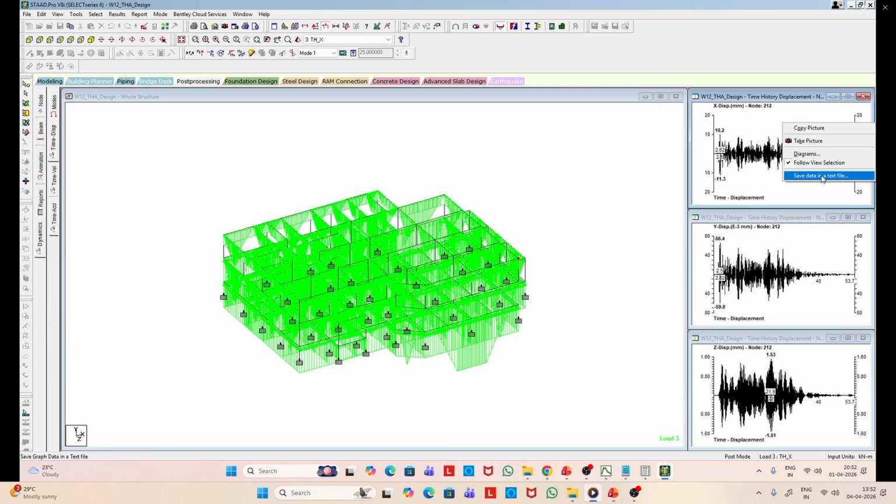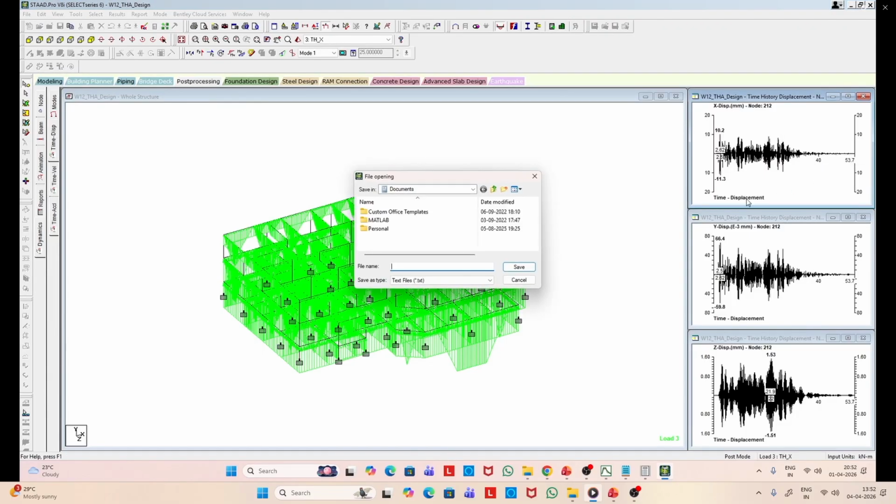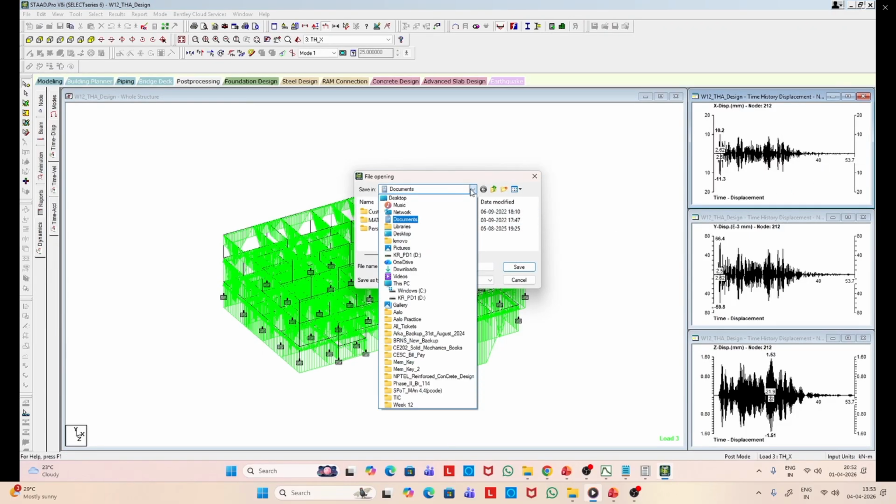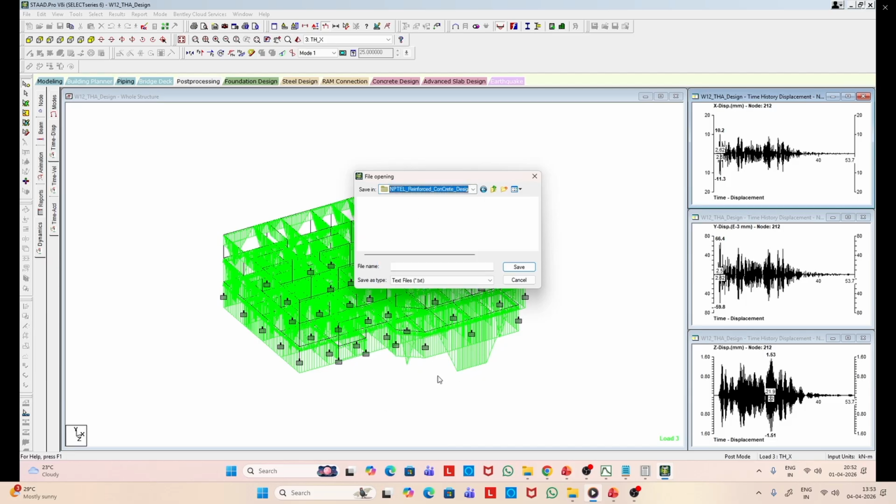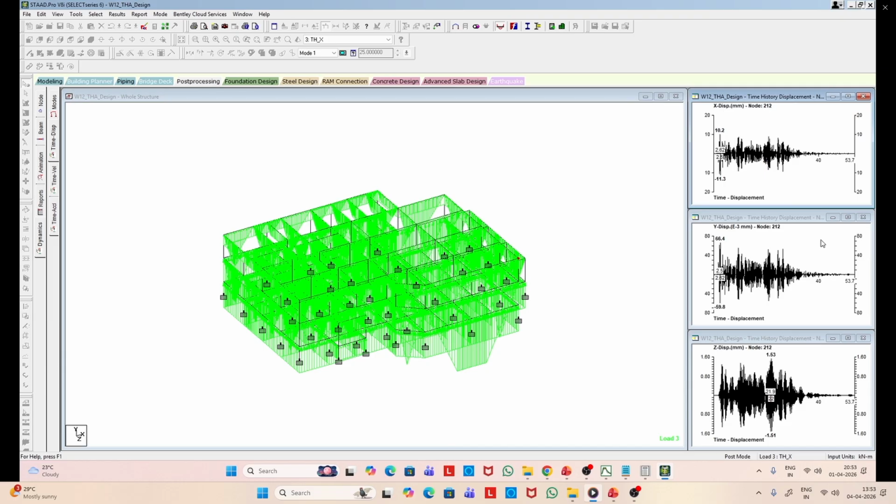So just right click and save that, and then from there you can also find out the interstory drift which is used for RC design, right? So you can save the data. So that is displacement along X for node number 212. Likewise, you can also save other displacements.